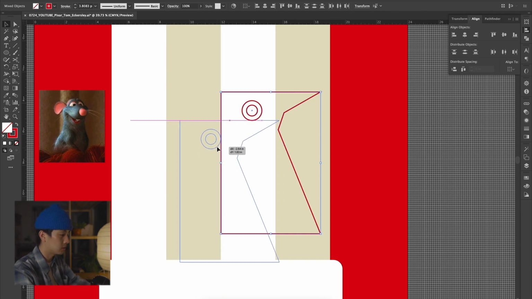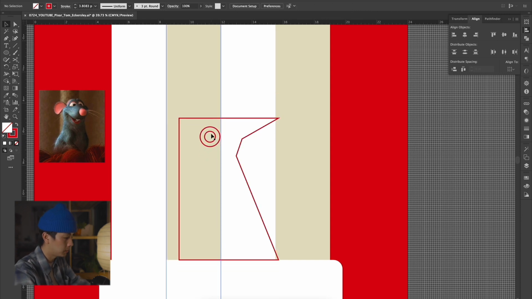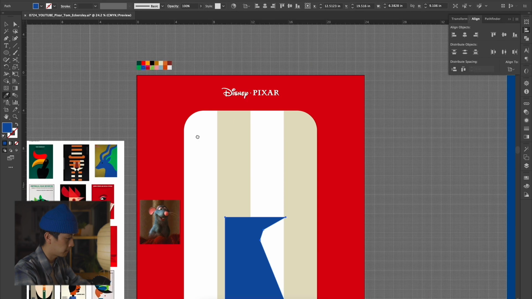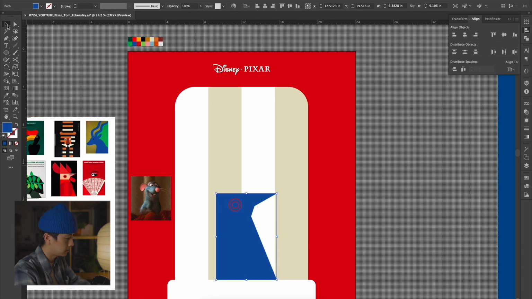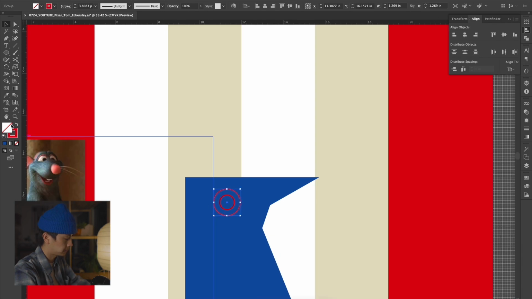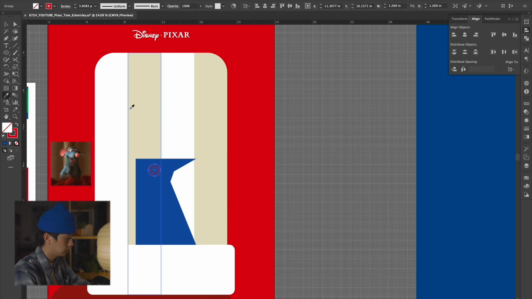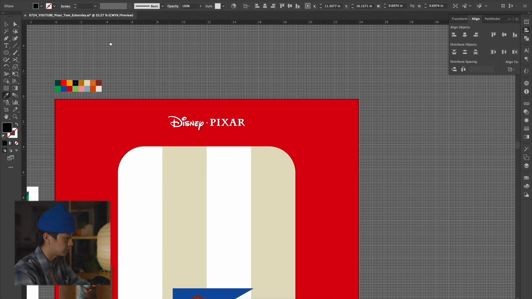So now that we got that outline, let's try to make it a little bit more closer to Remy. Let's give him that nice blue shade. Let's work on his eyes. And then we're going to select his eyes. He has a brownish eye.